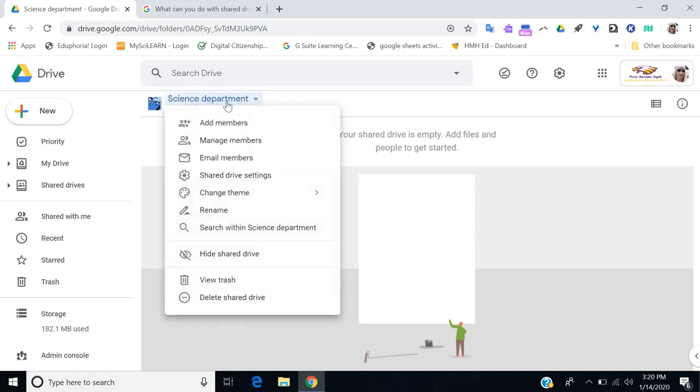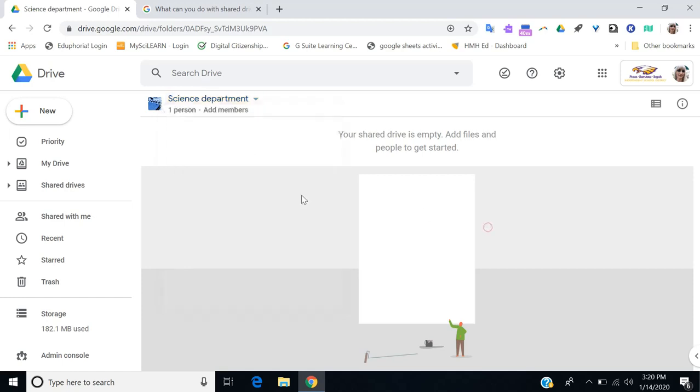Then if you click on the name of your shared drive, it gives you the options to add members this way, and it has all of the settings, and you can even change the theme or the color scheme of the drive. And then I have the option to rename it. And then if you have a lot of files and folders, this is where you would go to search within the drive. So what I want to do first is just create some folders to give you all an example of how you can organize your drive.